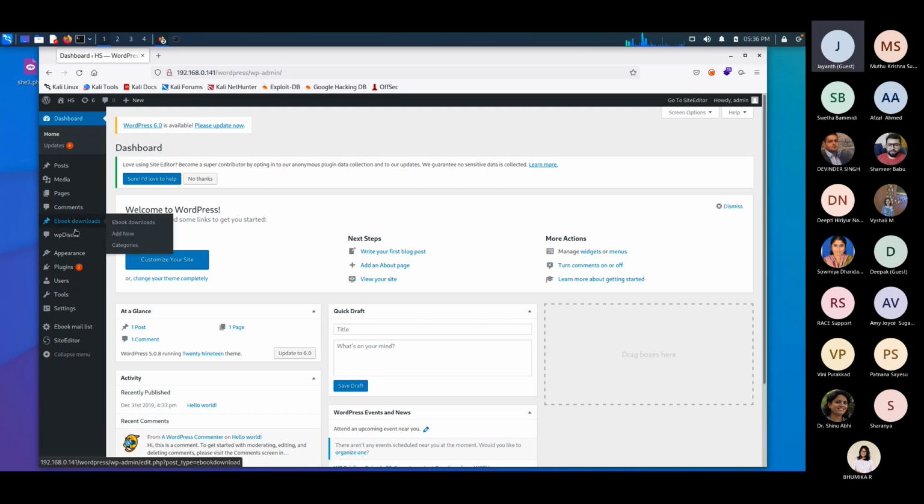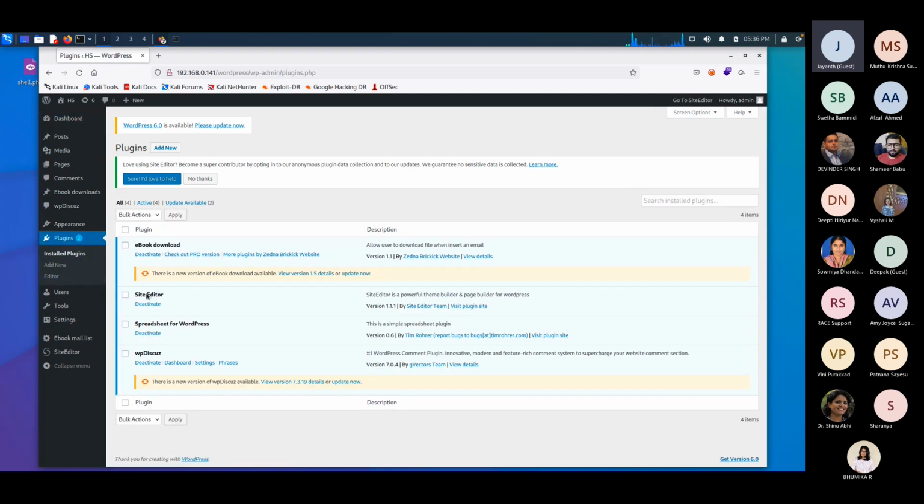You can edit plugins, you can enable plugins, you can disable plugins. If I go to the plugins section, you can see which plugins are enabled. You can activate, deactivate, whatever you want.